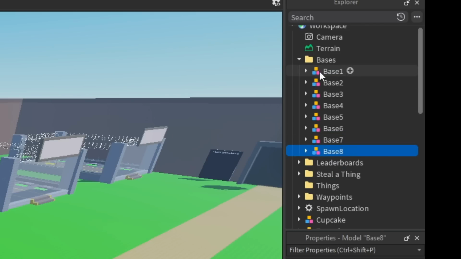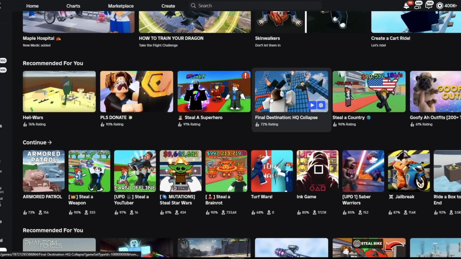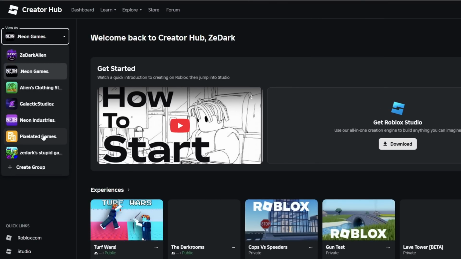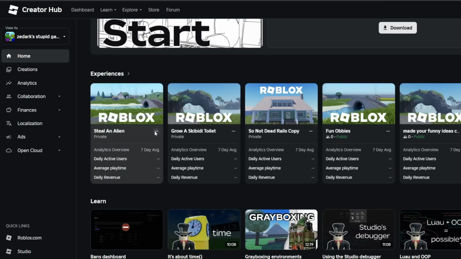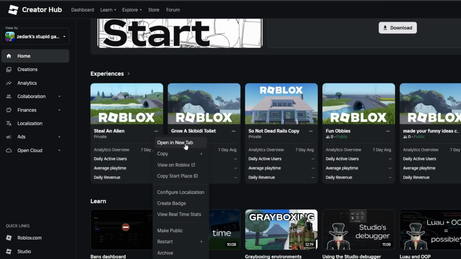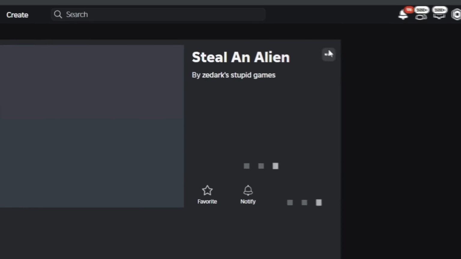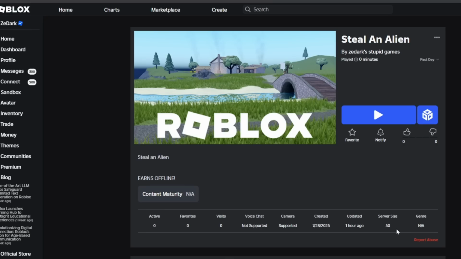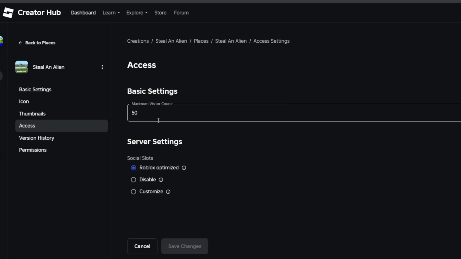Alright, done. 8 bases. We're gonna change the player size. Now in order to do that, go click on create, then just find wherever your game is. Should be here. Steal an alien, but okay, so open a new tab on our view in Roblox. Then what we do is go over to configure this place. Max players is 50 for some reason, so we'll have to change this to 8. Alright guys, 8. There you go.